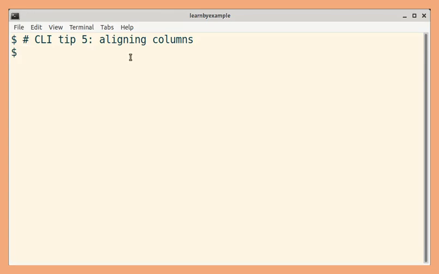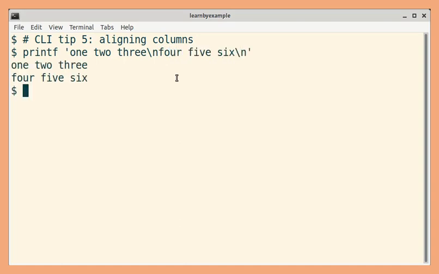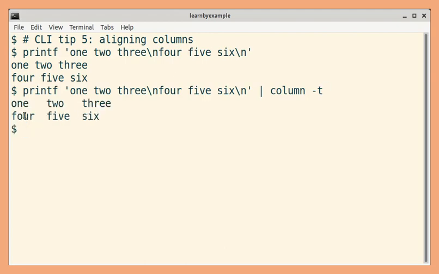In this tip, we'll see how to align fields using the column command. So here's an example. The input will have two lines. Now let us apply the column command. We need to pass the -t option. So you will get the columns aligned nicely.